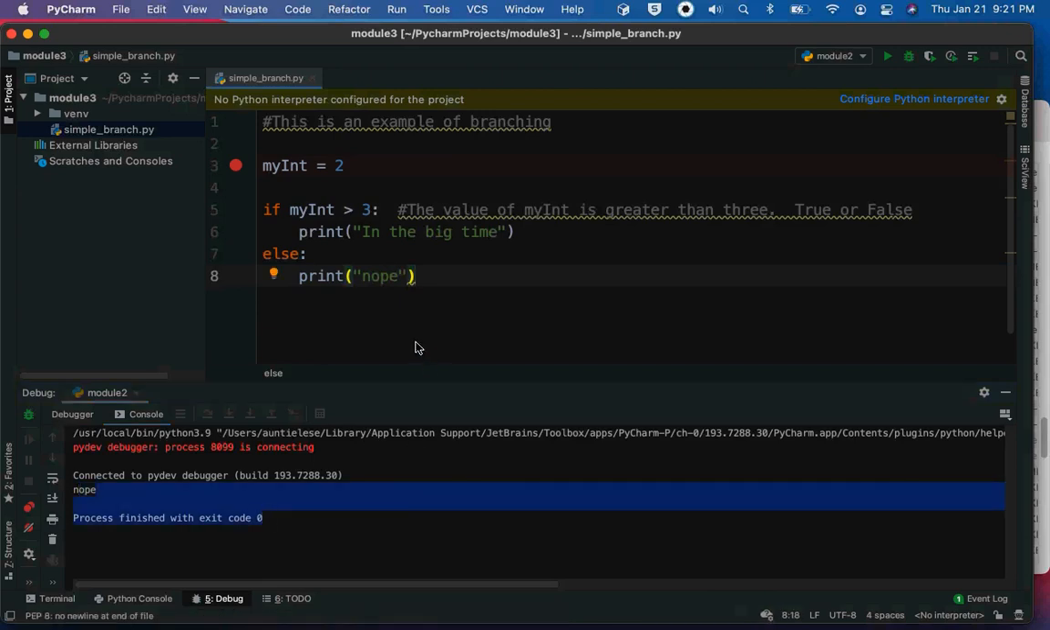So that's what the debugger is. And by the way, you can set a breakpoint or unset a breakpoint just by clicking a line in PyCharm. It's very handy. That's what the debugger is, and we're going to use that a little bit more. And that's the basis of what branching is.